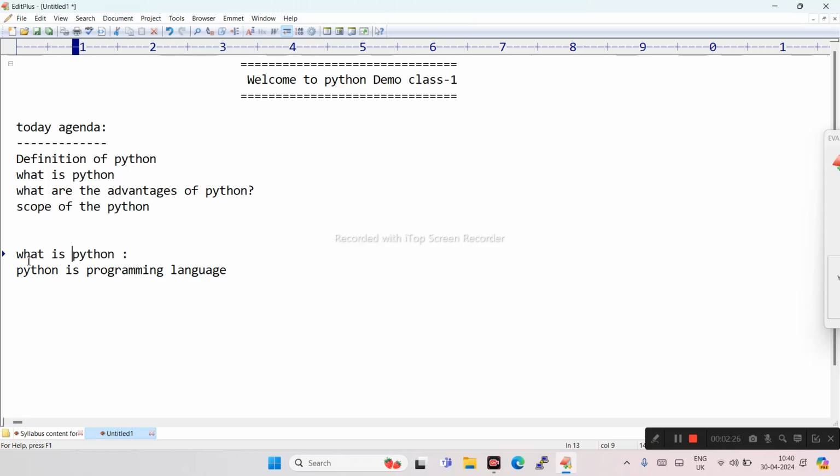So what is Python? Python is a programming language. So let's come to the definition of Python. Almost both are similar, but for study purposes, we are segregating this definition of Python.